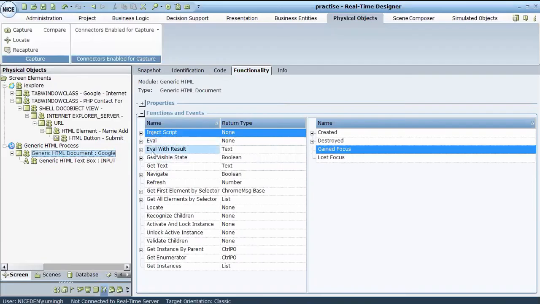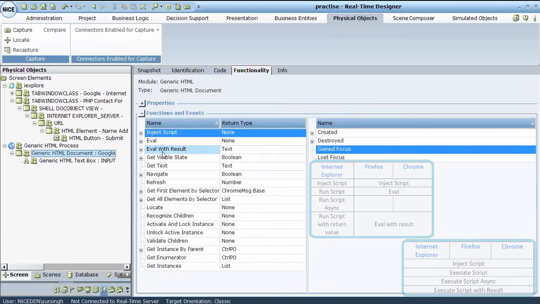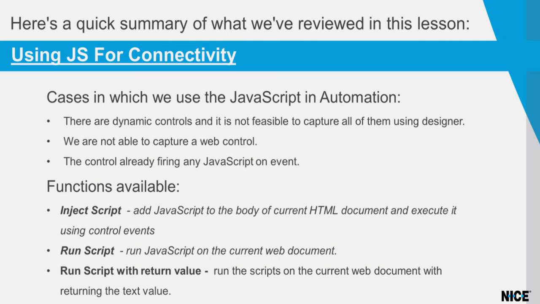One important thing to remember, the use of JavaScript in automation is similar for all versions, but in the earlier versions of RT Designer, the function names are different. In these tables, you can see the function names in different RT versions for 3 types of browsers. Here's a quick summary of what we learned in this lesson.